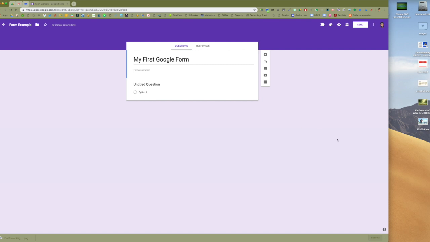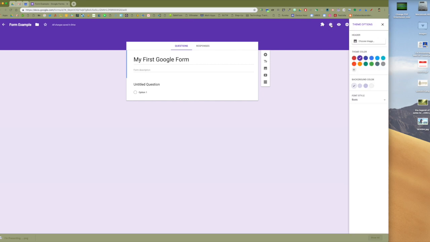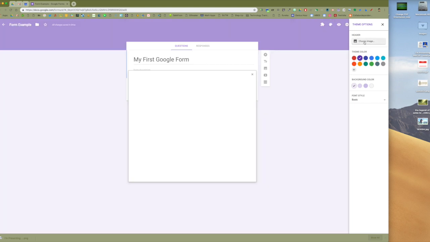All right. So the next thing you want to do is change the theme. You want to change what the layout looks like. To do that, up here on the right hand side, you have a whole bunch of options. So we're going to click this little painter's tool here to select the theme. When I click on here, you can insert your own image, or you can choose an image. So I'm going to choose an image here.